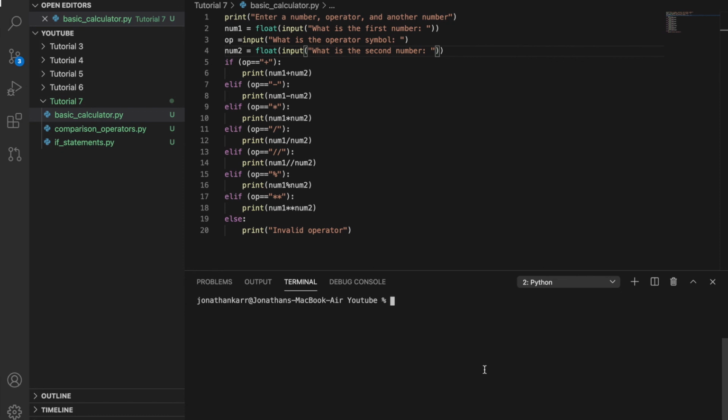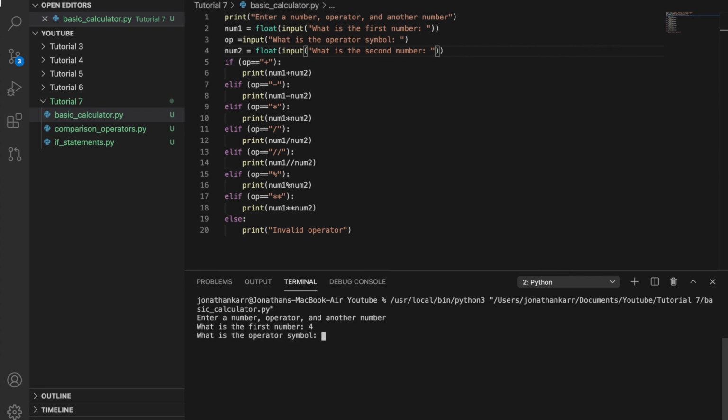Look at that. We can do this for any operator. Let's say division this time. 4 divided by 8.9. And that's our answer.